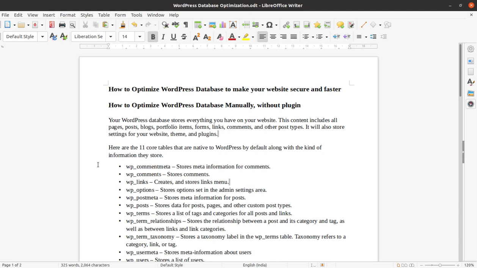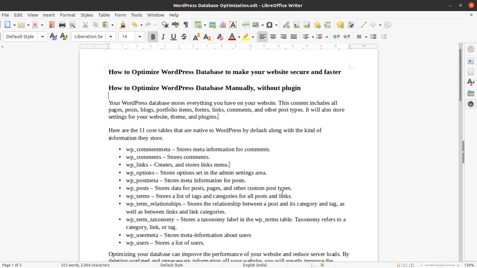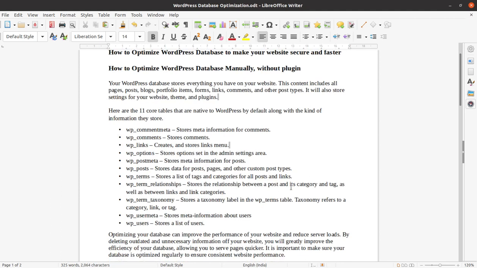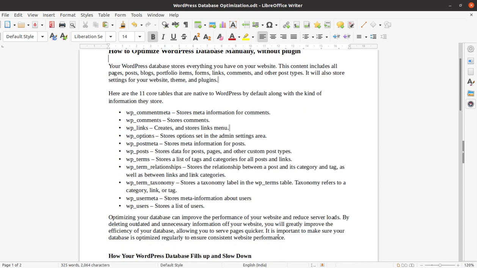your website faster, secure and actually workable, because during the process of running the website the database gets heavier and it ultimately makes your website slow. So your WordPress database stores everything you have on your website. So this content includes all the pages, posts, blogs, portfolio and all items.